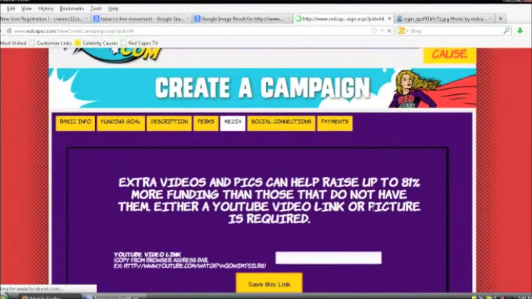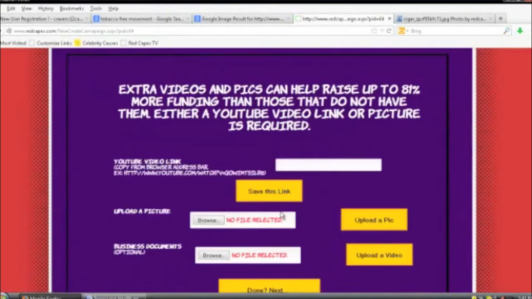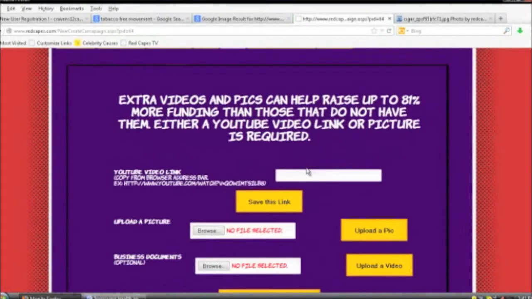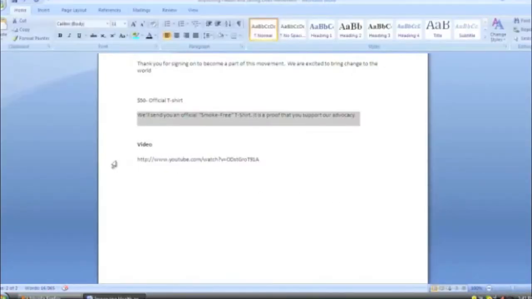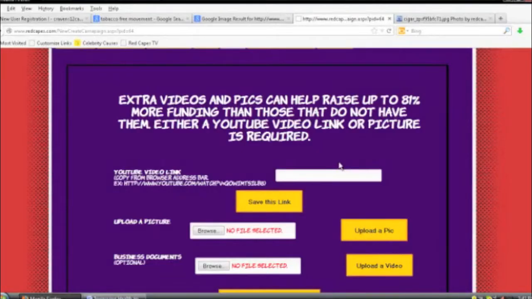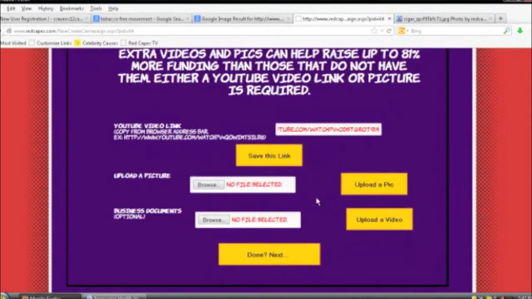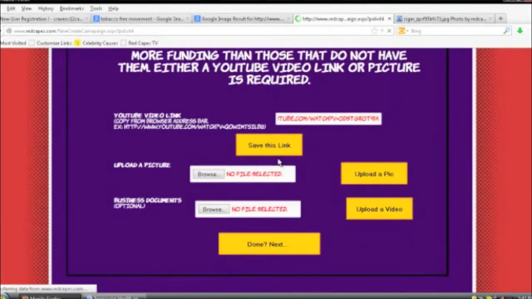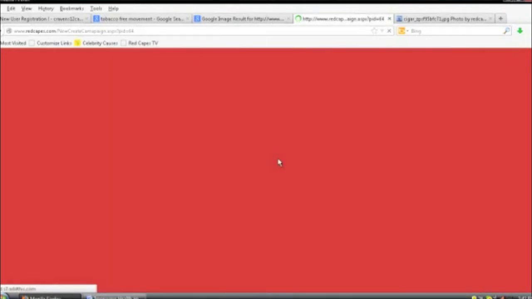So now we've got the opportunity to put our media up there. So we're going to put our YouTube link. And the YouTube link is what you find on the top of the browser, not where it says share embed. So just look at your browser window, cut and paste it. You're going to put it right up there, and you're going to say save my link. Now you can have more than one YouTube video, but in our example, we're just going to show you one.